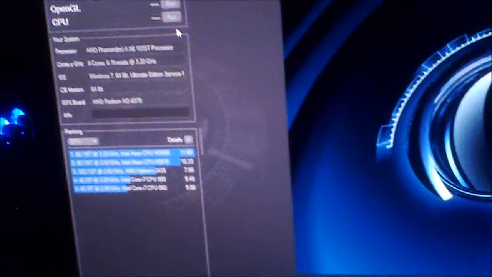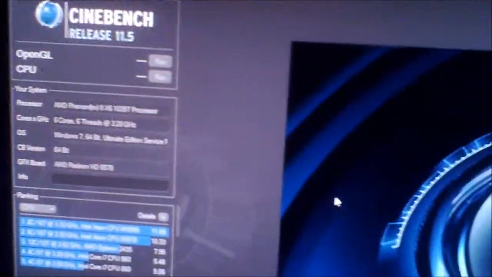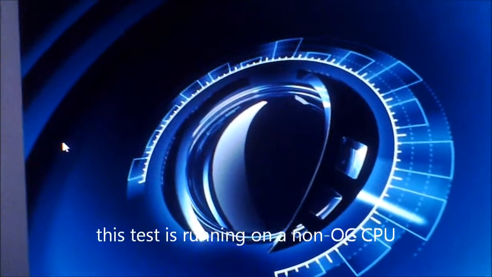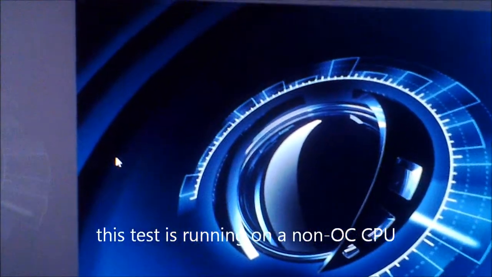Okay guys, we are back at it again. This is Cinebench 11.5, running on the Phenom X6. Last time you were watching me doing this, I was doing it on my Athlon X2, which I have successfully sold on eBay. AMD has made an impressive chip, and I think that's one of the best chips.